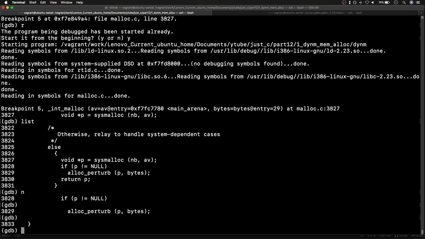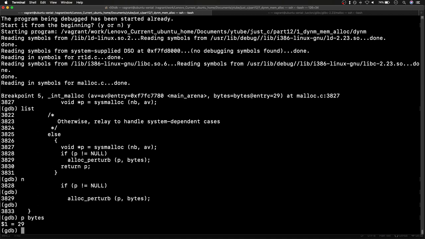Okay, so if I just do this here and print these bytes, 29 bytes. So we can say how many bytes are allocated: 29. So this is what is returned to the user, right? 29 bytes. So the user will see, okay, I got 29 bytes. But actually, these are not the bytes, as we already know from the graph.